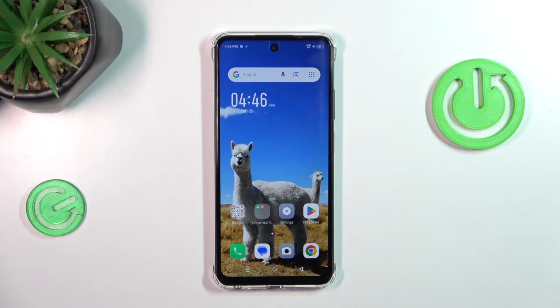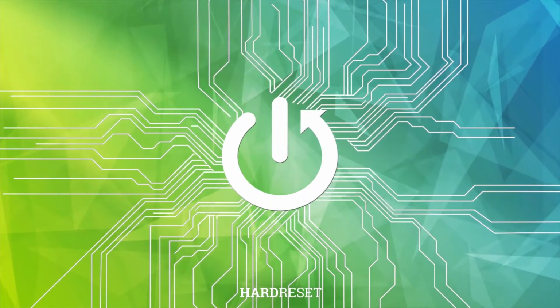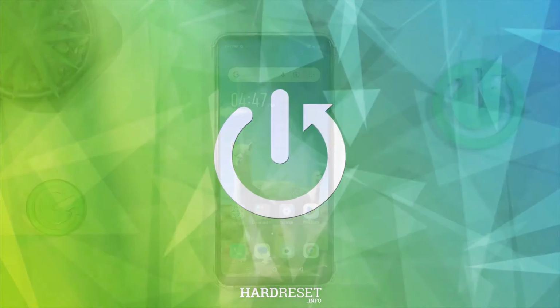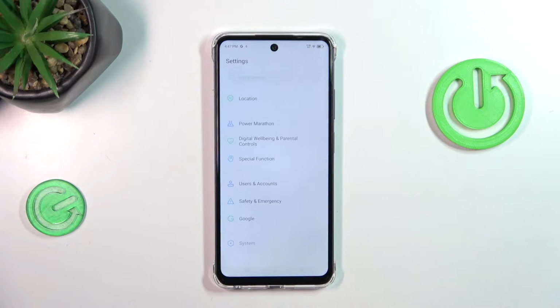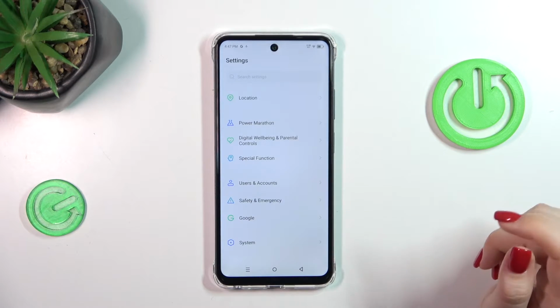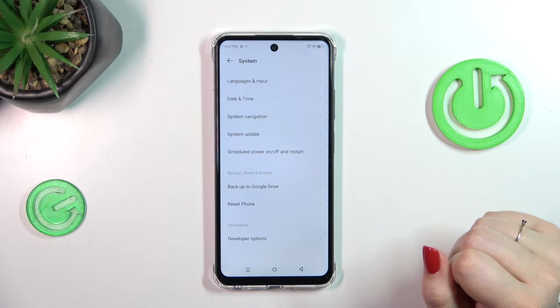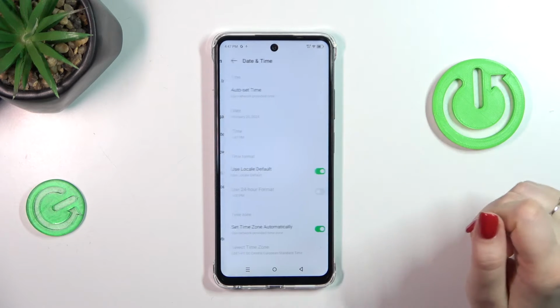Hi everyone, in front of me I've got INFINIX Smart 8 and let me share with you how to change the date and time on this device. So let's start with opening the settings, and here we have to scroll down to the very bottom to find the system. Then let's tap on date and time.